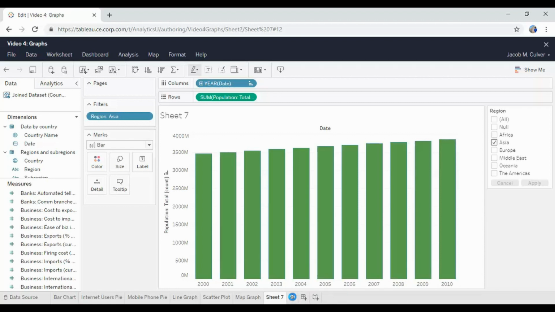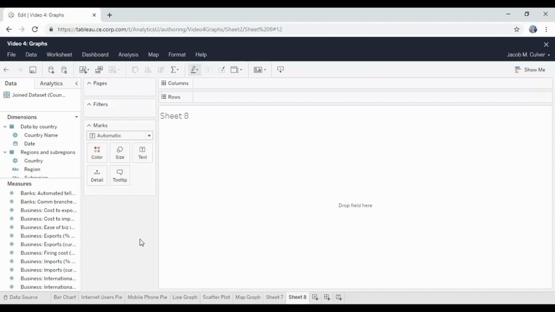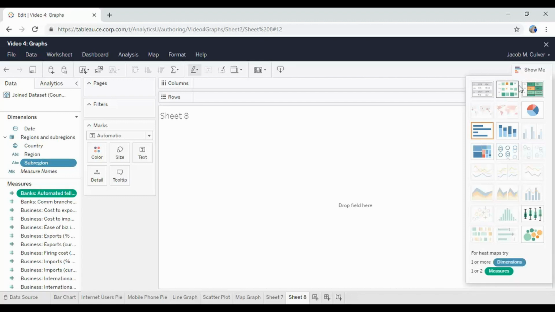So I'm going to create a new worksheet, and then I'm going to select some variables that I would like to analyze. So perhaps I'd like to look at the measure banks automated tellers per 100,000 adults. So I'm going to click that variable. And I'd like to see the breakdown by, say, subregion. So I'm going to click and hold the Control key on my keyboard and click subregion. Now I'll open up the Show Me feature, and it gives me all of the different visualizations that are possible with the data that I've selected. It even recommends one visualization that it thinks would be best.